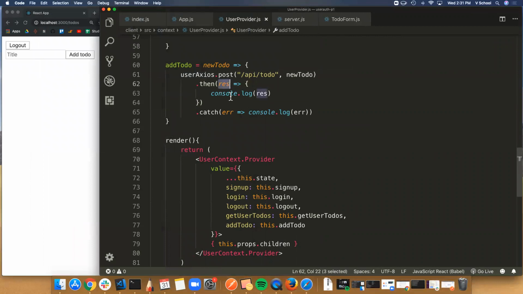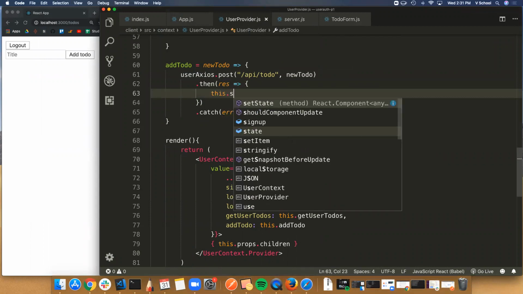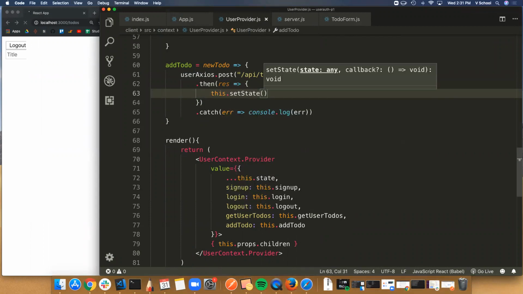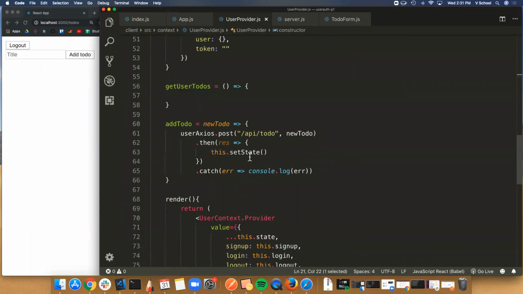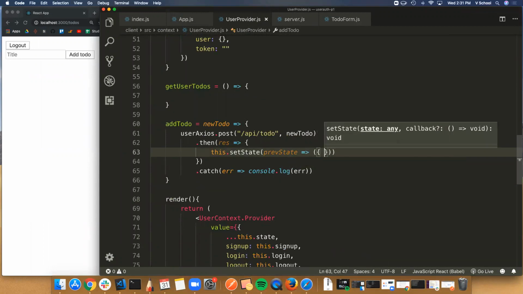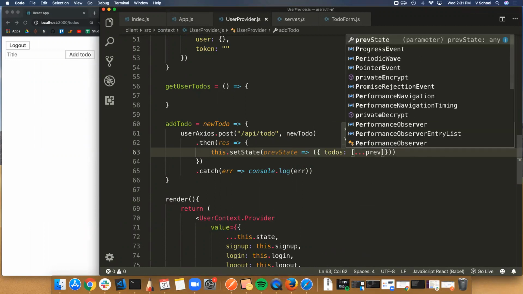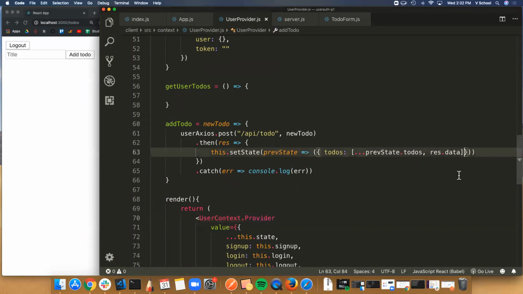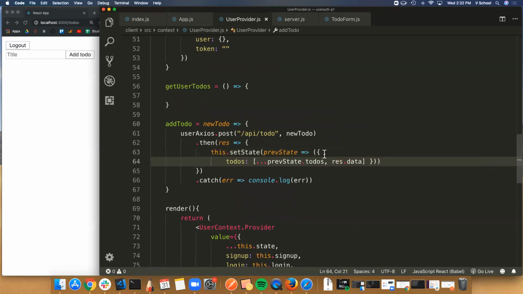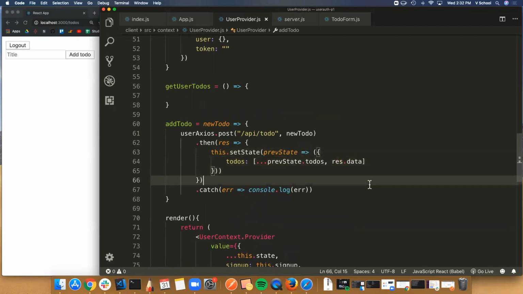Well, then if we know response.data is the new to-do, that's working fine. Where should we put it? And we're going to add it to the array of to-dos. We don't want to erase anything that was there before. So we'll grab previous state and say update to-dos to be everything from prevState.todos, and the response.data is the new to-do. Maybe that looks a little strange to have them on different lines or not have them on different lines, so we'll do that.